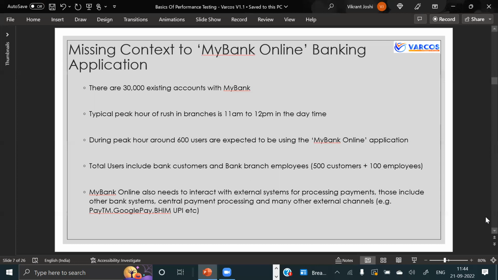So this whole context was missing when it got launched, because no one thought that 600 users would log in between 11 to 12, and that there are so many external applications interacting with my bank. So what could be a better approach?